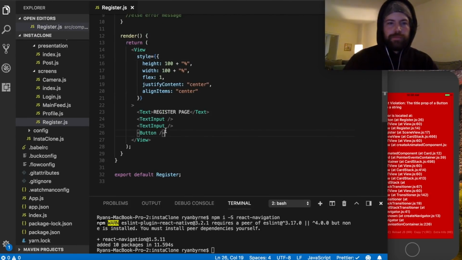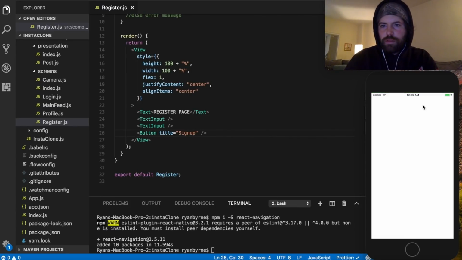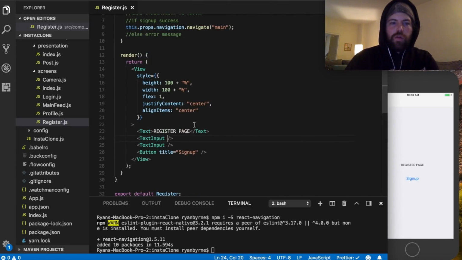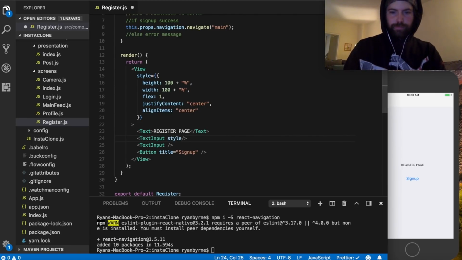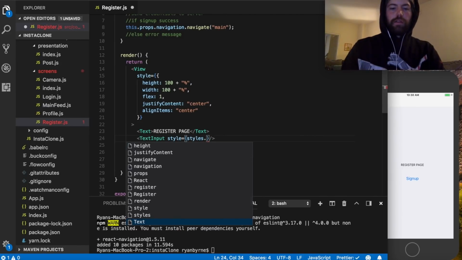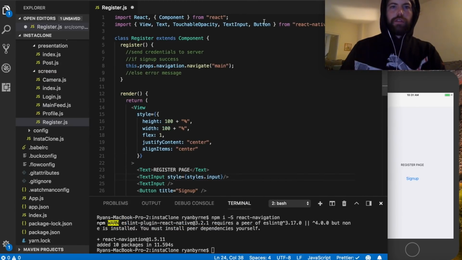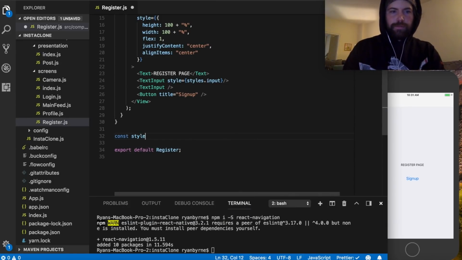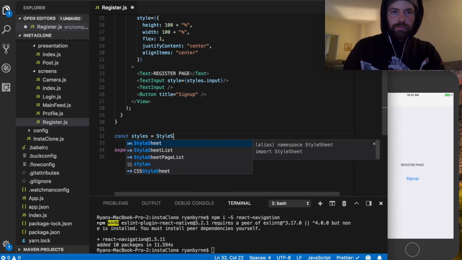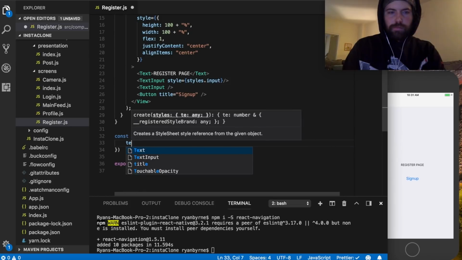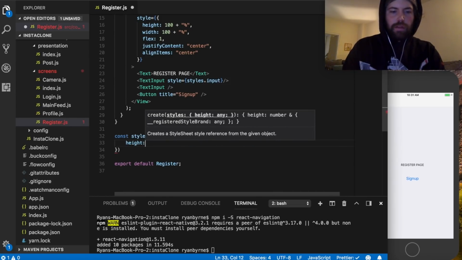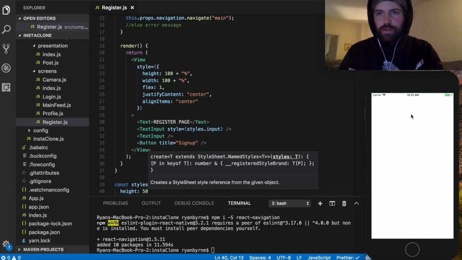Okay, so we have our sign up button. I don't see our text input showing up, so I'm guessing they have a required height. Let's see. Styles.input, and do we have our style sheet? Nope, make sure to import your style sheet. And at the bottom here, just make your styles real quick. I'm just going to say height 50, just to see if that's what's causing our issues.